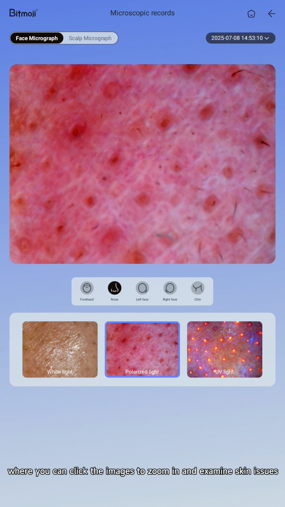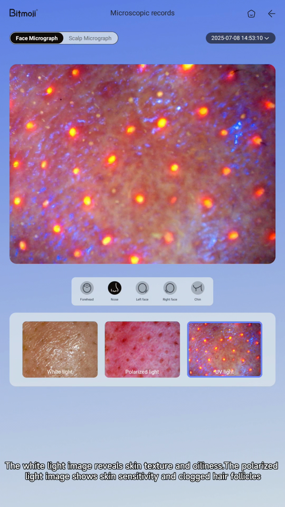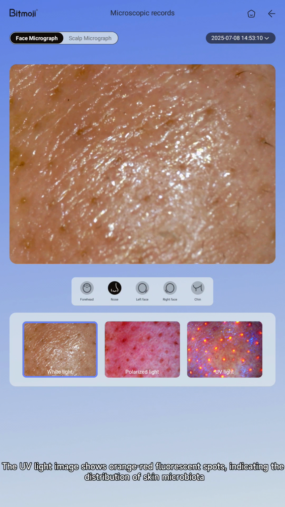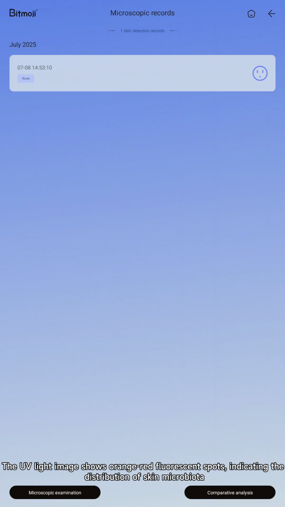examine skin issues. The white light image reveals skin texture and oiliness. The polarized light image shows skin sensitivity and clogged hair follicles. The UV light image shows orange-red fluorescent spots, indicating the distribution of skin microbiota.